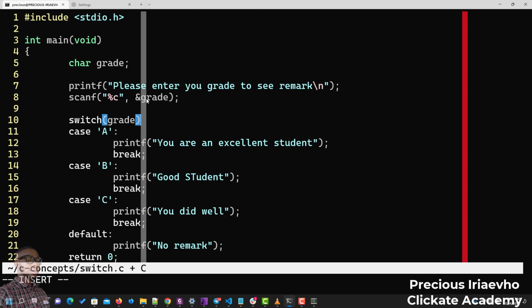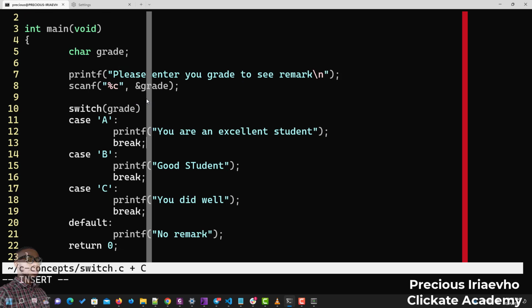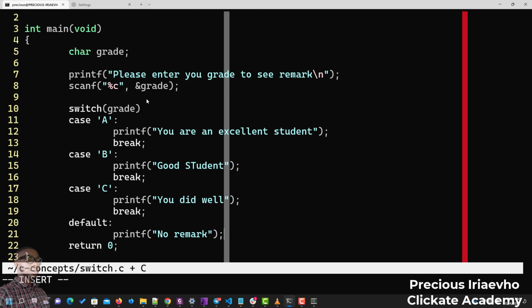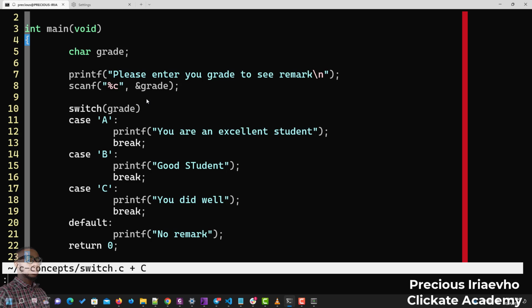Now we are testing the grade using the switch statements, and the first case is A, capital A. So if you put in capital A, it should give you this, or capital B, it should give you good student, or capital C, it should give you did well. If you put in anything else, it will tell you no remark. So let's test this out. So imagine you have an if and else statement. You can use an if and else if statement for this, but it won't look as nice as it looks when you use a switch statement.